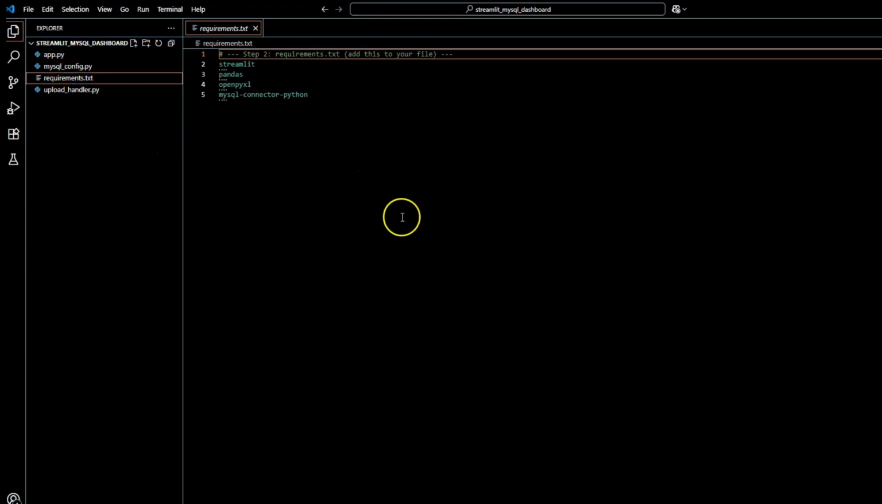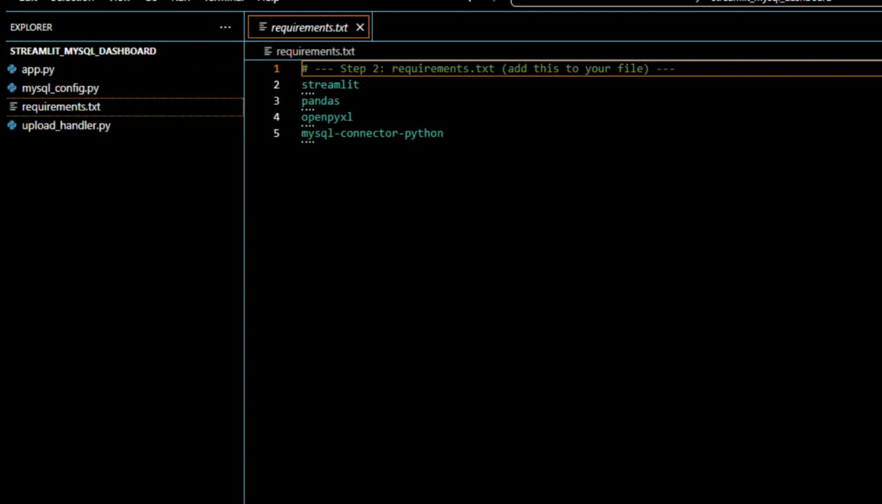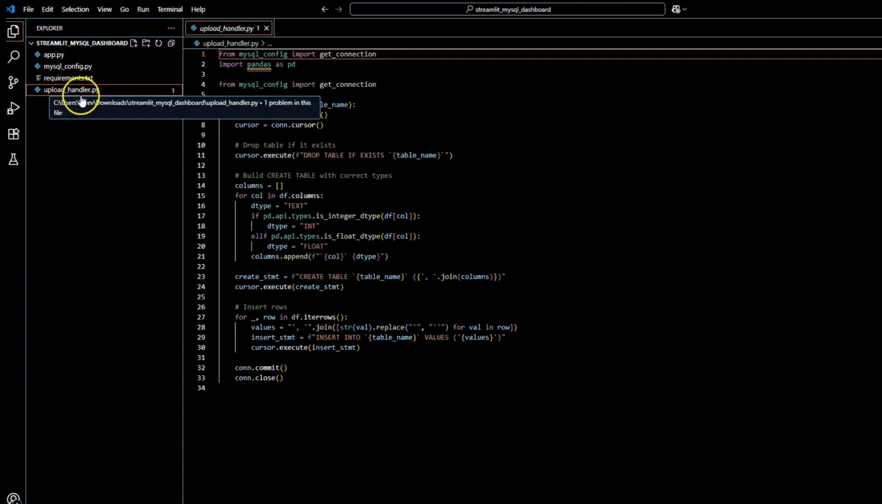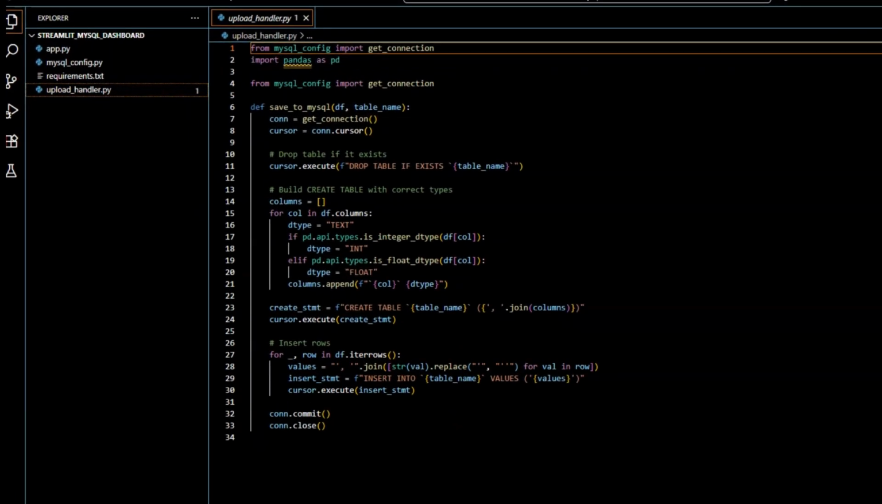Now requirements. This is just your TXT file. These are the required packages that need to be installed. So it installs all of these packages at one time. And then our next file is upload_handler.py. As you can see, we import mysql and import pandas, so we import two things here.